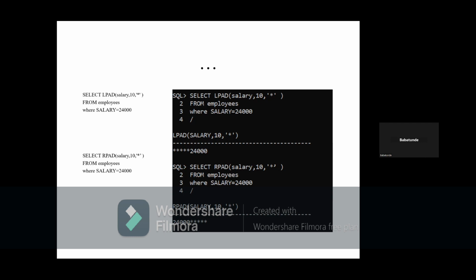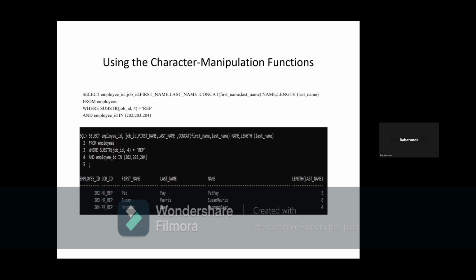So you can try so many things. Like I said, this is a function. They are all functions as well. So again, if you look at this, we're coming back to our employee table. Using the character manipulation function, we're selecting the employee ID, job ID, first name, last name. Then you say concat first name and last name. So we put this as an alias.